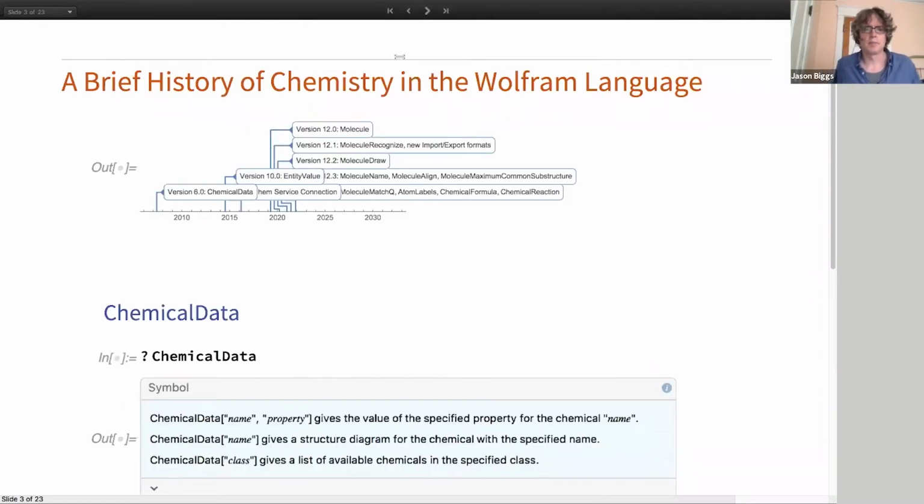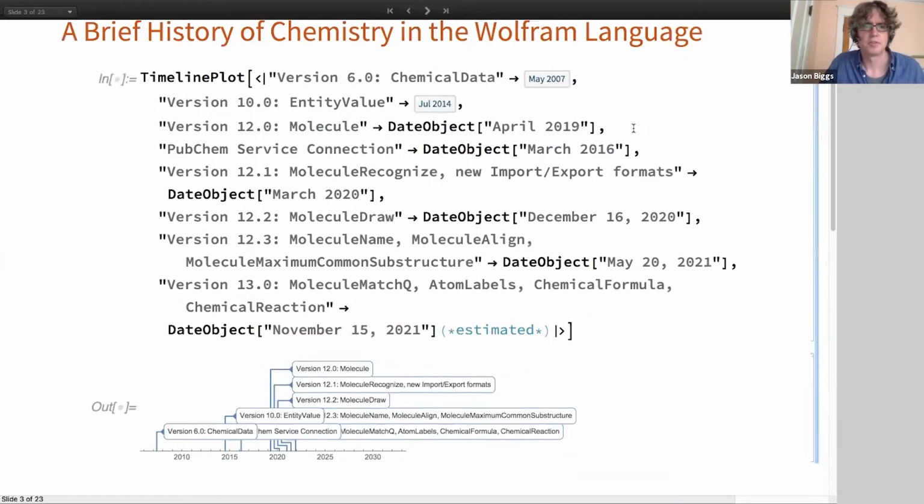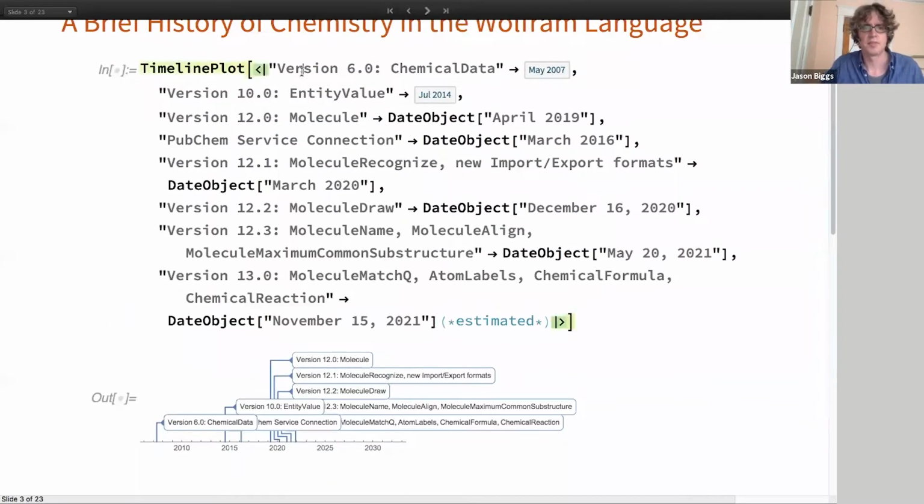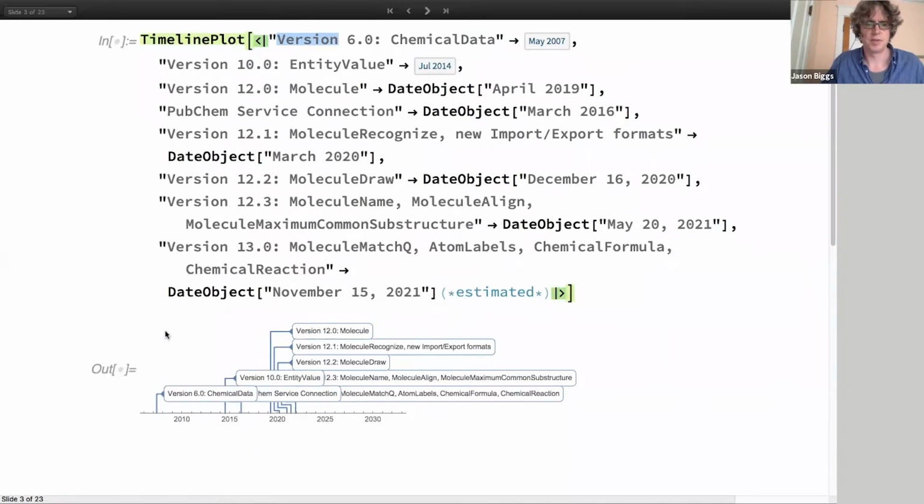This is my timeline plot for chemistry in the Wolfram language. Why not just show the details here? So in 2007, we had version 6.0 and we introduced ChemicalData. And then for a good period of time, ChemicalData was where you went to get curated information about chemical entities. And then over the intervening time, lots of different data functionalities were added to the Wolfram language.